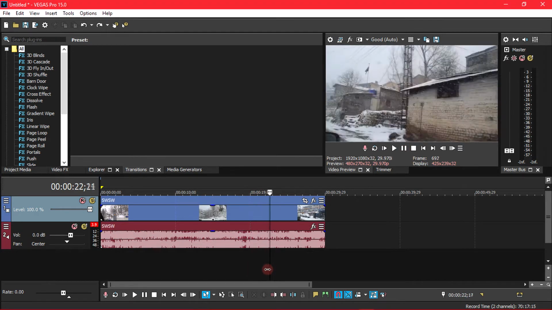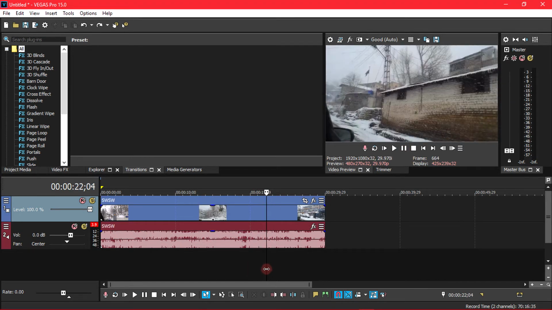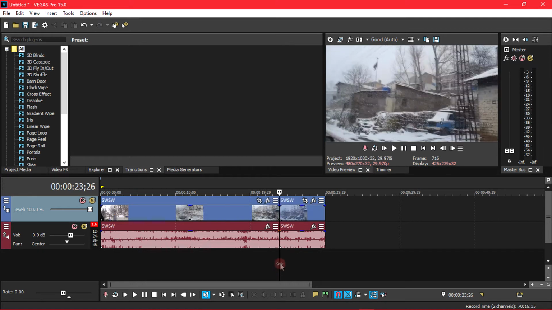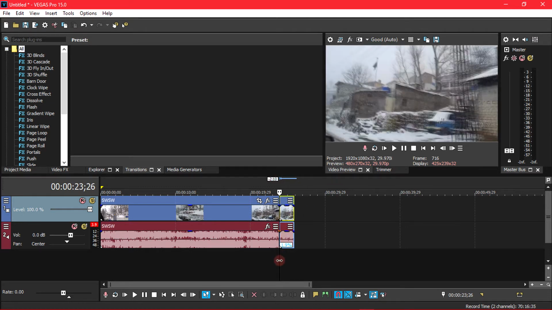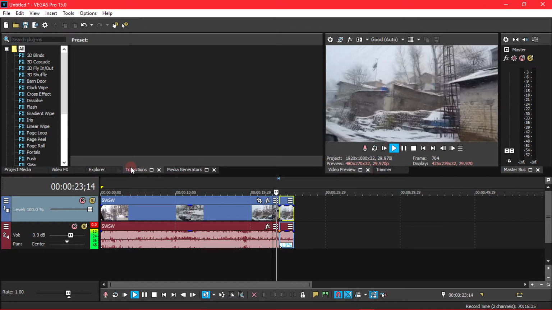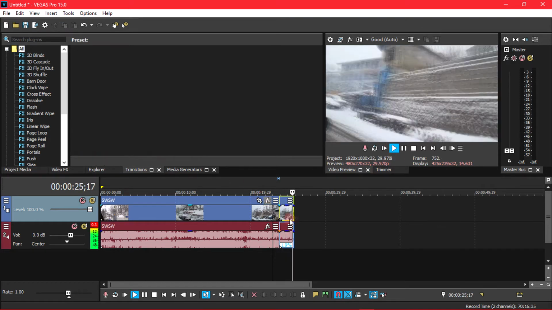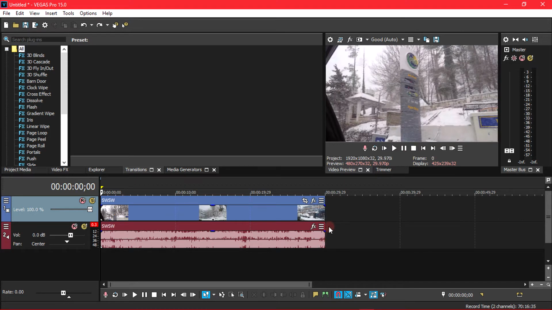And, if you want to speed up only the last part of the clip, simply cut the part from where you want to speed up the clip. Put the other part aside. Hold Ctrl on your keyboard, and drag the edge of the clip which you want to speed up to the left. Now put the second part back together. And see, that is how you speed up your clips, or part of the clip in Vegas Pro 15.